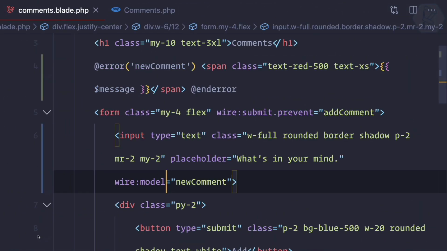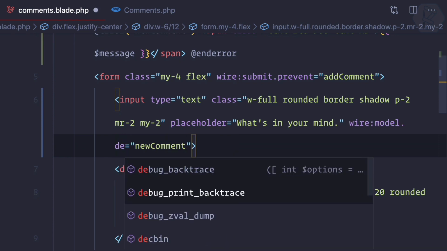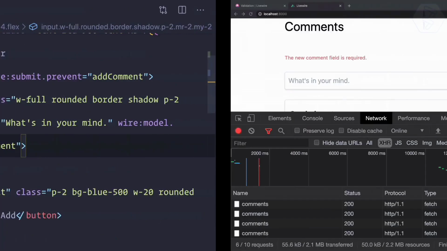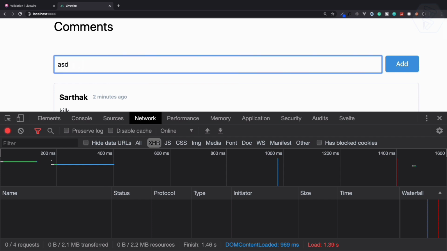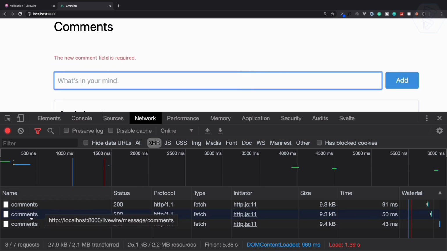And again, if you want to limit the actual AJAX requests, you can simply use dot debounce dot 500ms. So every 500 milliseconds it's going to send the request. So now get back, and yeah, just three AJAX requests, but lots of keystrokes.